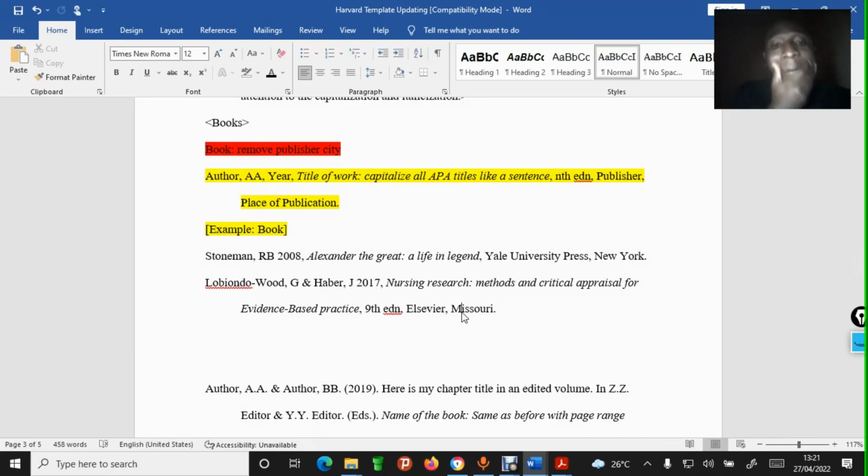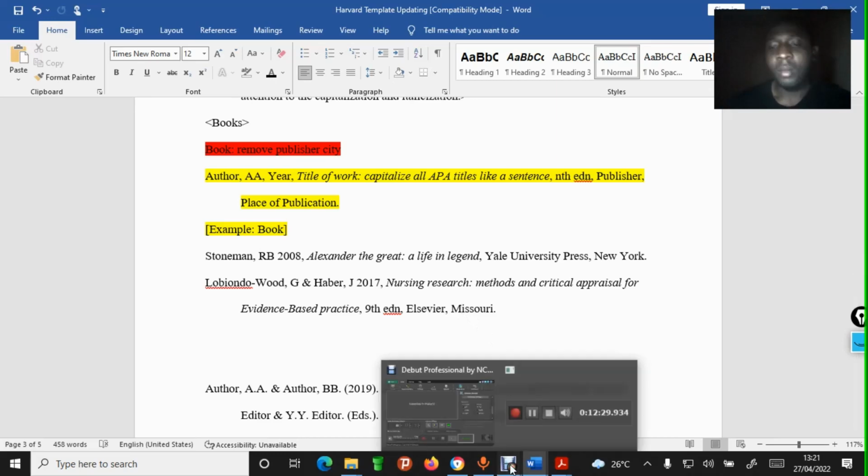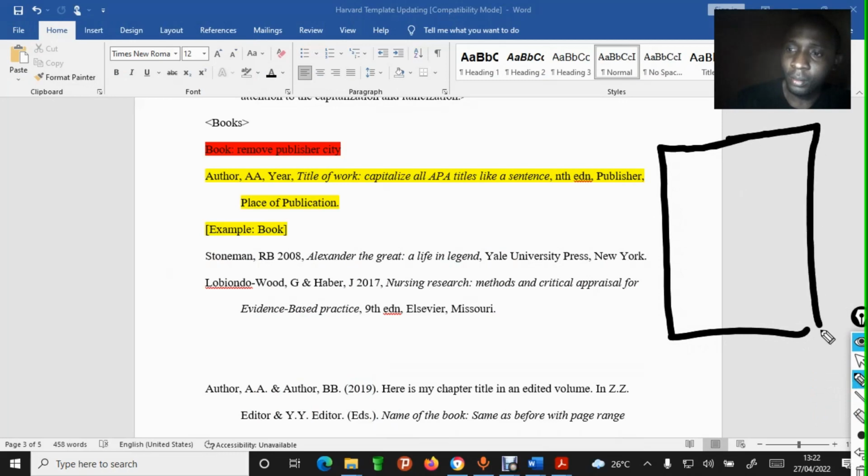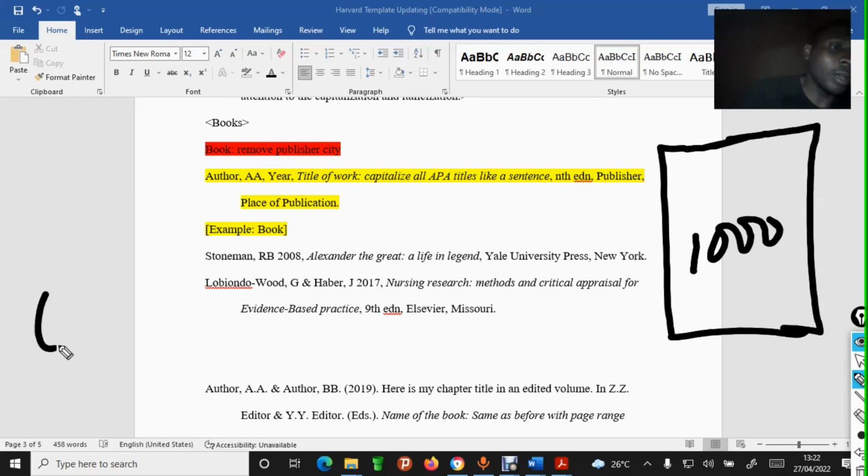Okay, now another thing that I would really touch on when it comes to books is a book chapter, because maybe you have a very large book. In fact, let me draw for you a book here. Now I've talked for long. So you can have a very large book, okay? And maybe this book has 1,000 pages, and inside that book, it has chapters, and each chapter has an author, different authors, in fact.